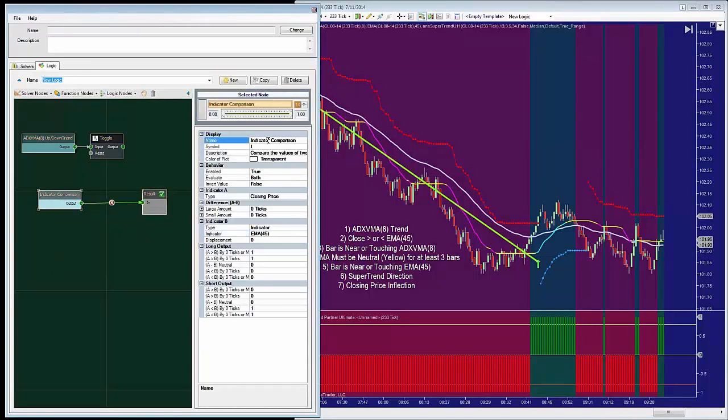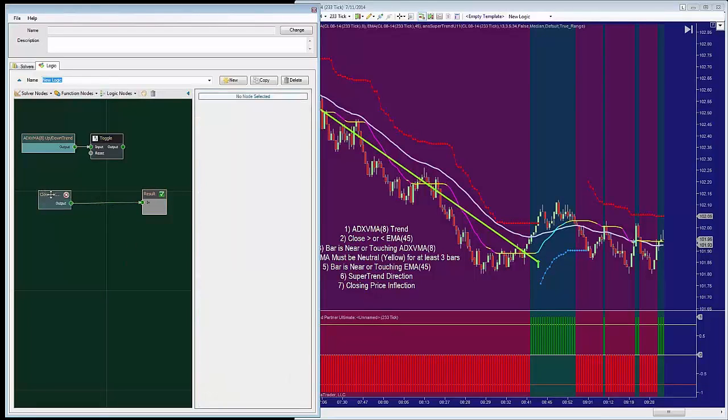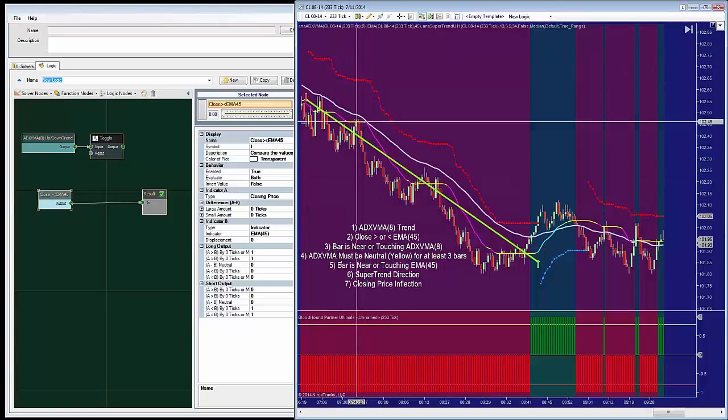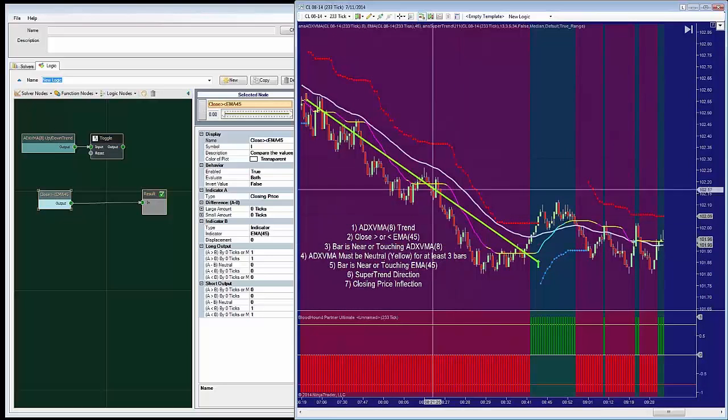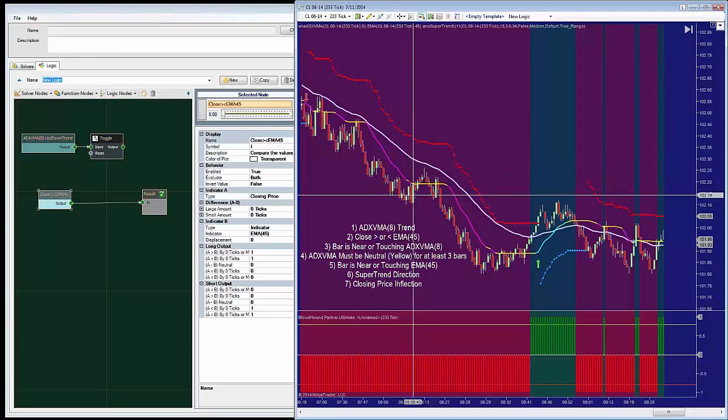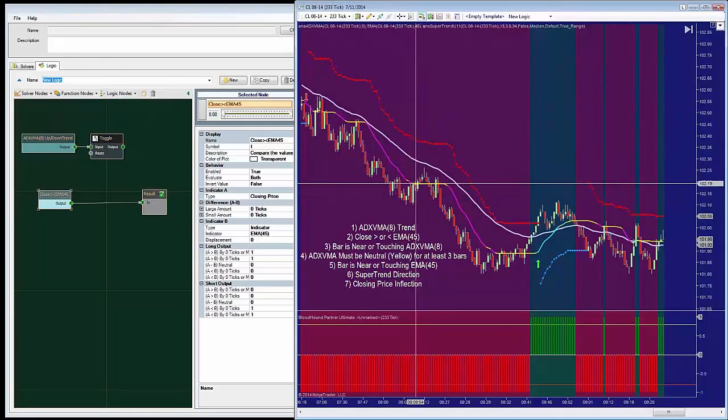All right, let me go ahead and name that. We're going to say close above and below EMA 45. Okay, so that's that condition. Now, this is where it gets interesting. We want to show where the bar, first of all, let's do this. We're going to show when the bar is straddling the ADXVMA. Let me get rid of this line here. So when the bar is actually touching, we're going to show when that bar is touching the ADXVMA.